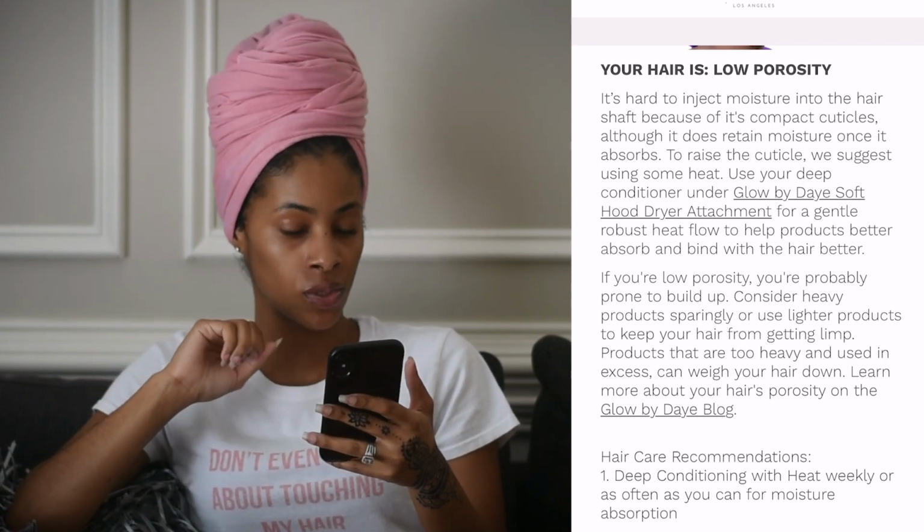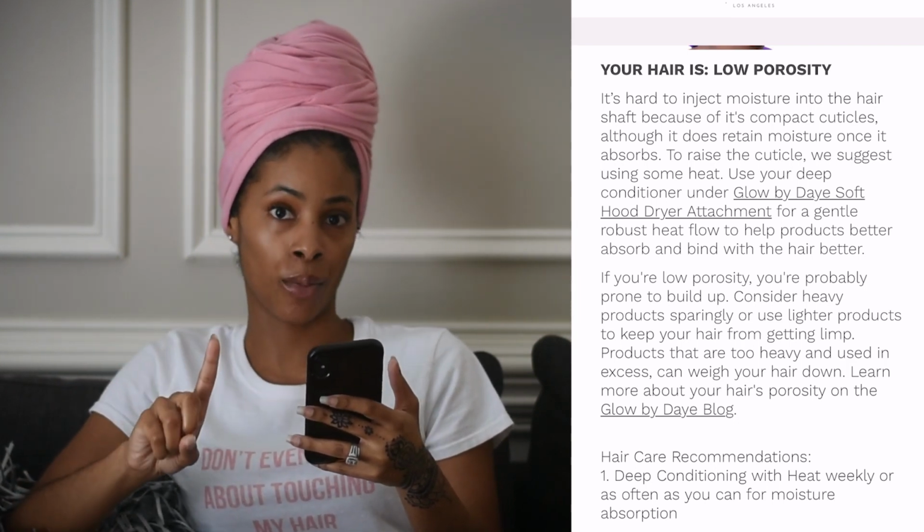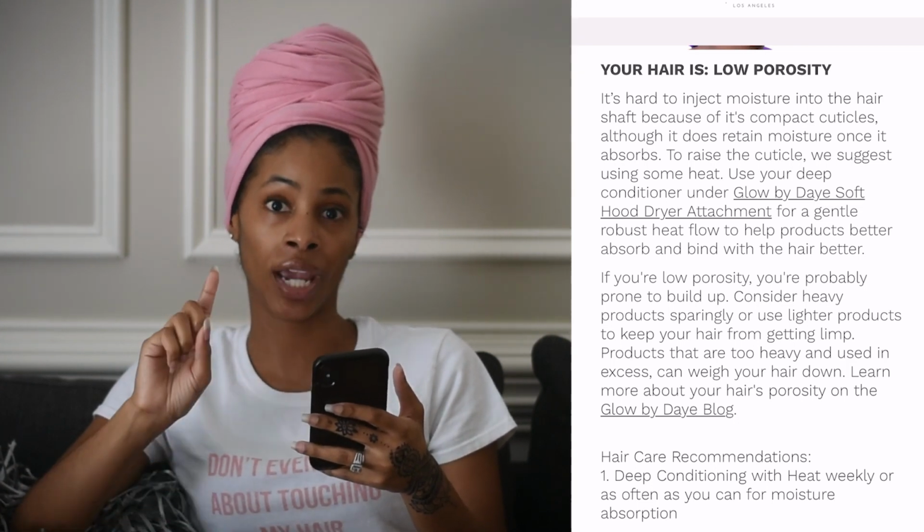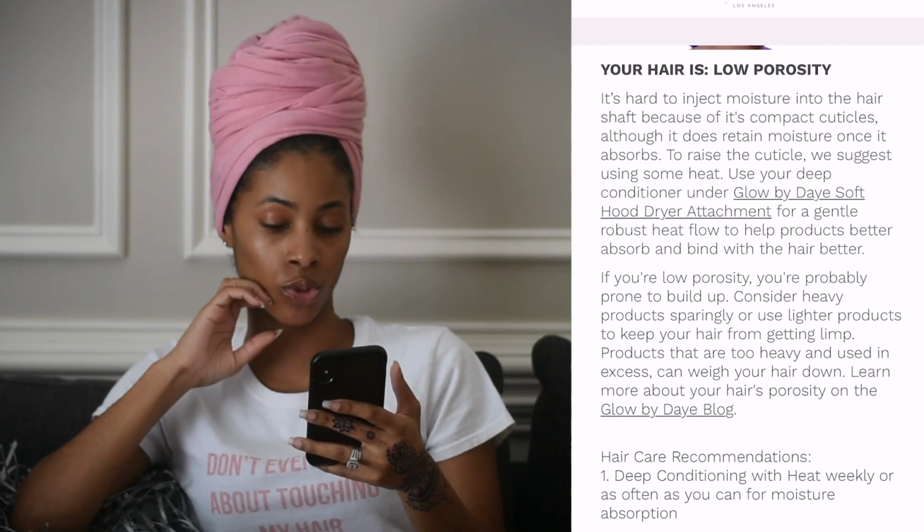To raise the cuticle, we suggest using some heat. That I do need to remember to do, especially when I'm doing my deep conditioner. I need to remember to heat up my deep conditioner. And also, like I said before, I am looking into a steamer.